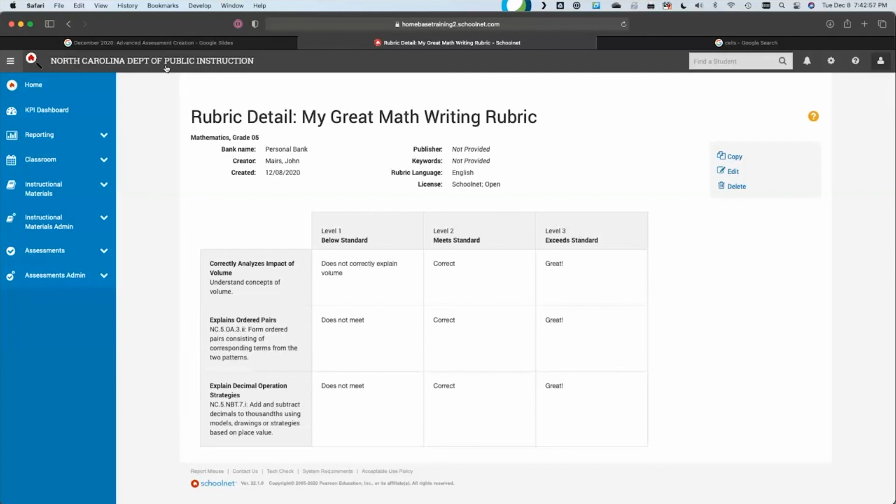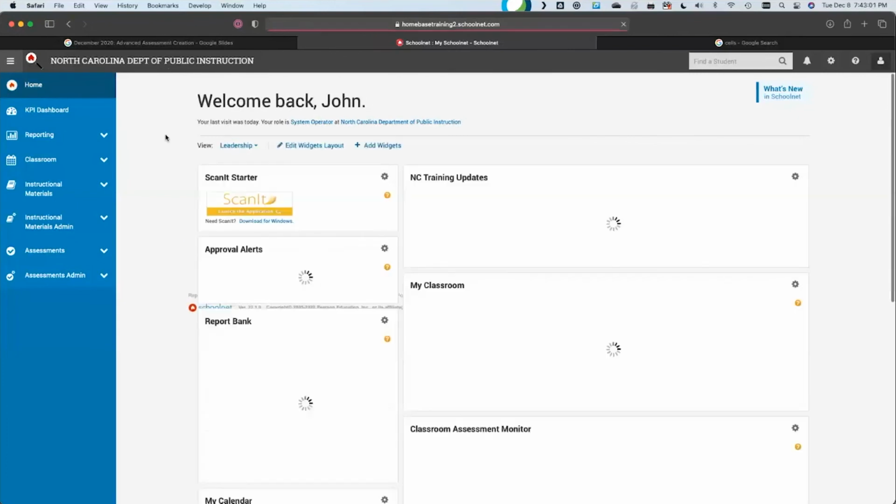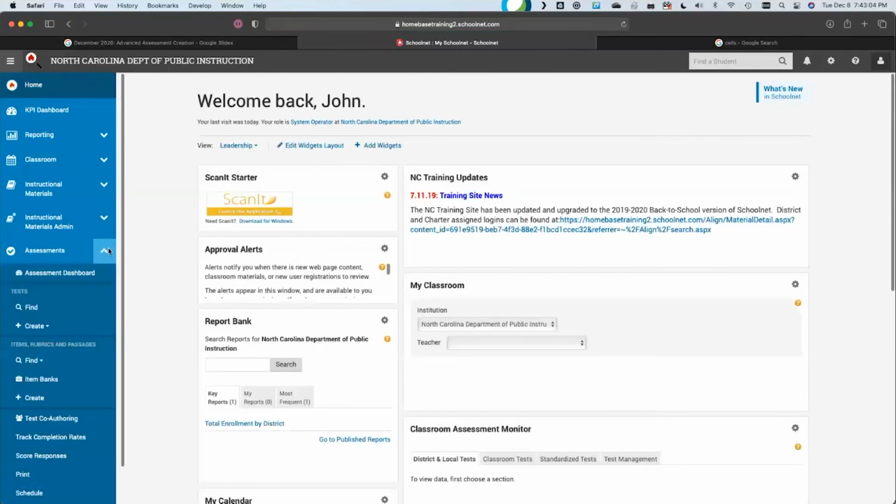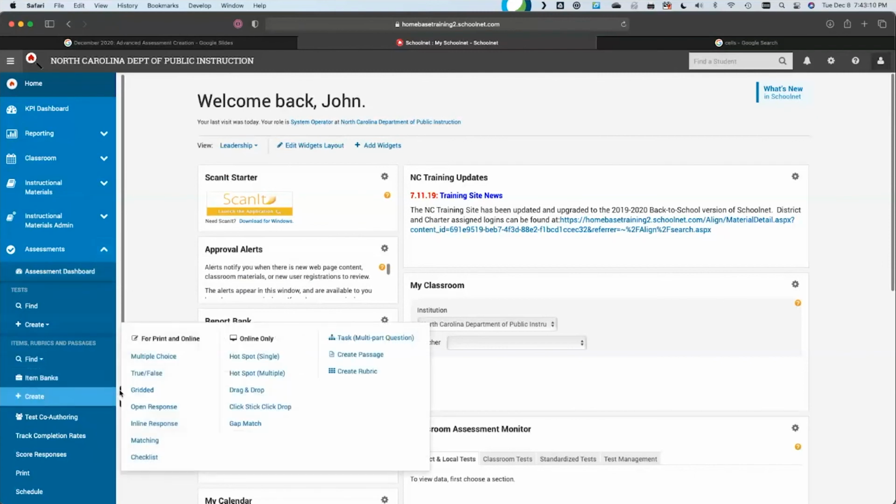So I'm just going to jump back out to the home page. We've got our rubric saved in our personal bank. We're good to go. So let's go create an open response item. So again, we're under assessments and the second create link. And we'll do an open response.